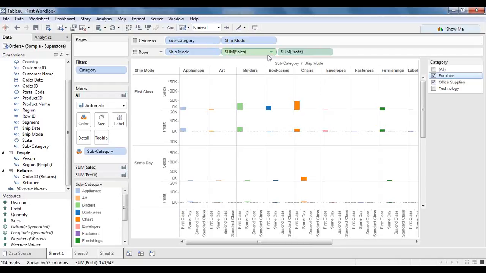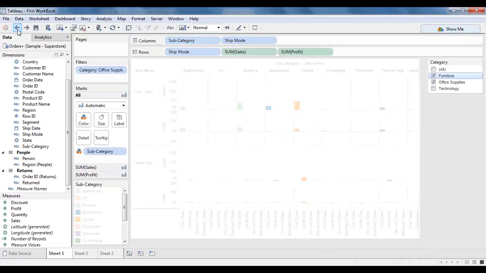Don't worry about this view. Can you repeat that again? Yeah, tell me. Can you just repeat all the steps? Yeah, sure, go back.